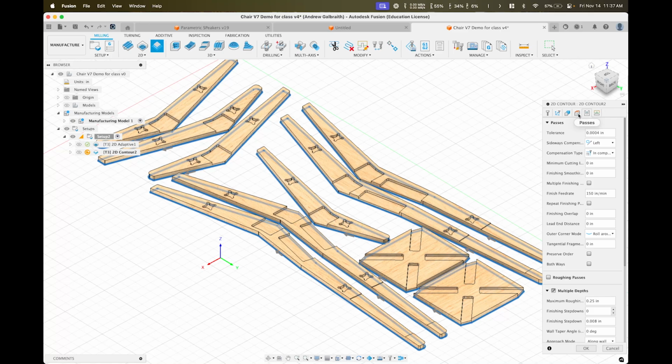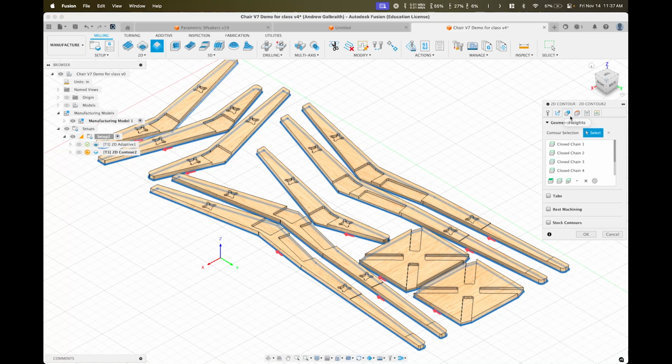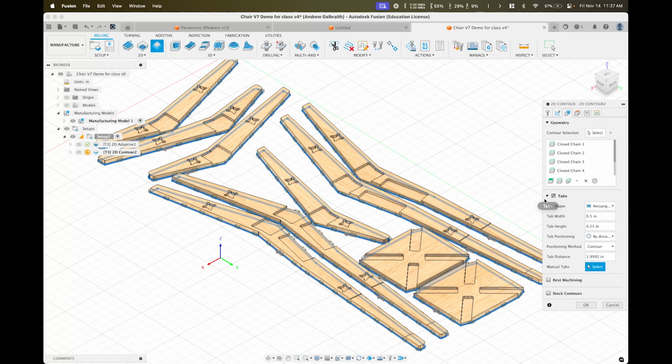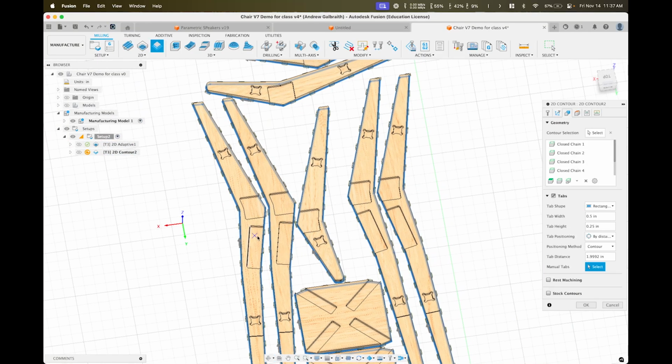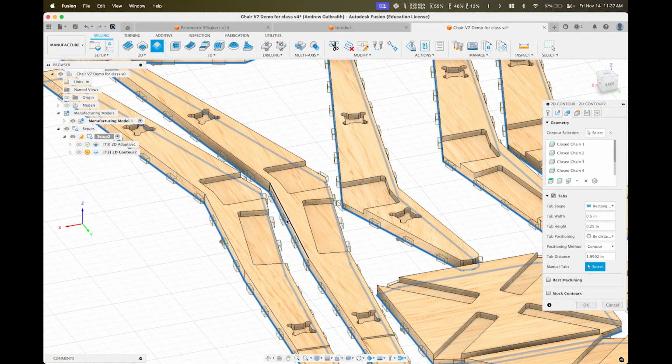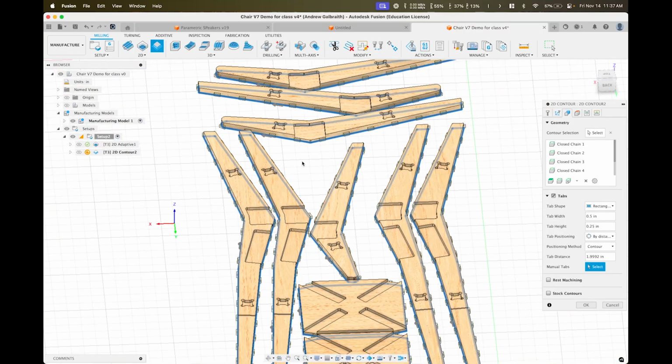Okay, we're also going to go to your geometry tab here, and we're going to check tabs on. And you'll notice it's put a ton of these little blocks on your shapes here. We don't need this many. Kind of a general rule of thumb that I try and go by is like every side of the part gets at least 1 tab, at most 2.